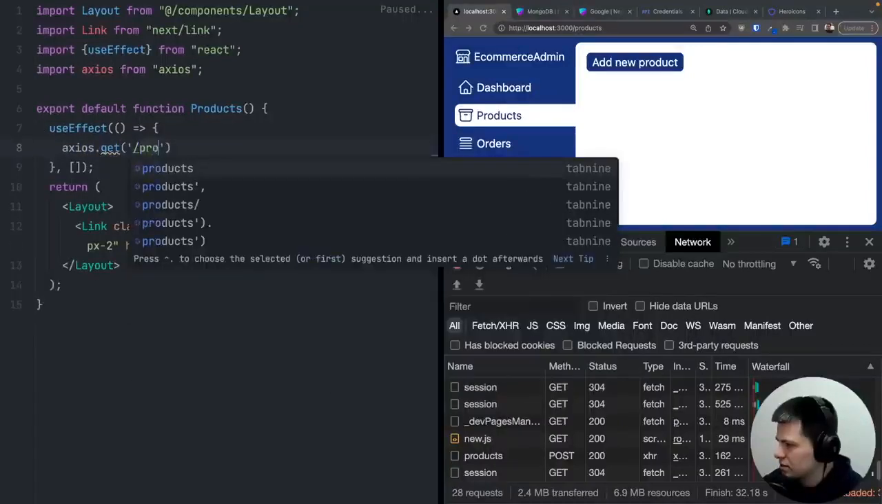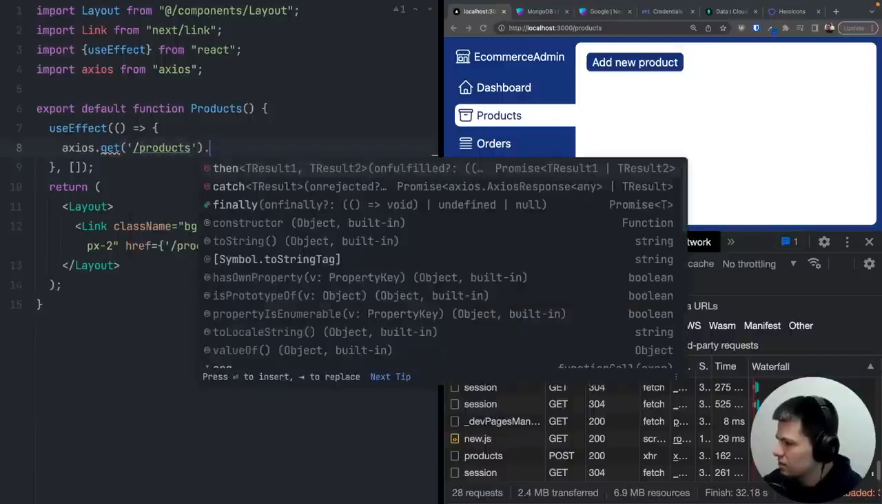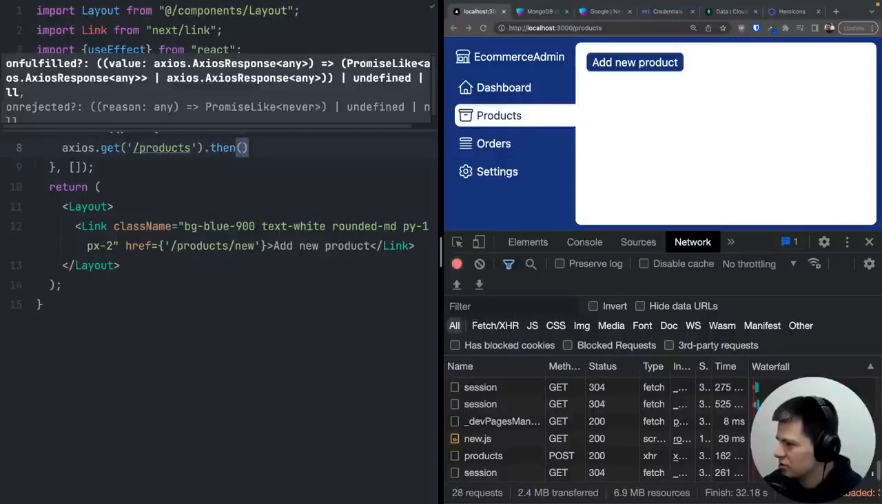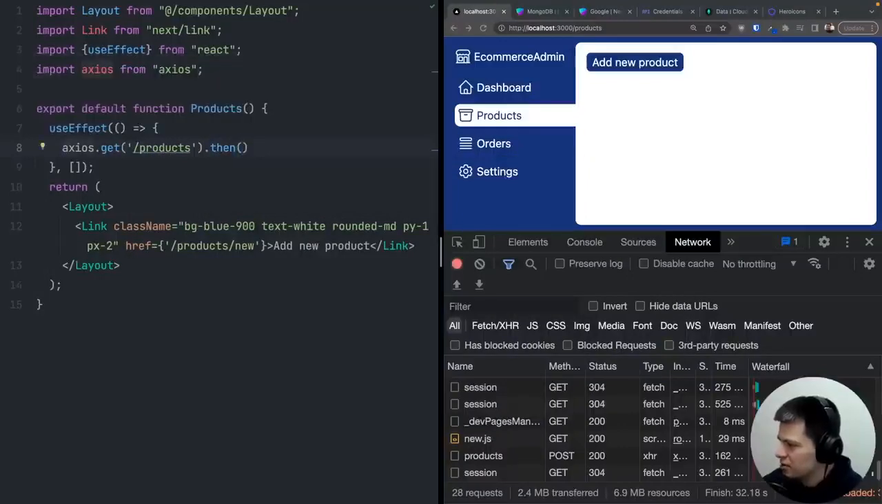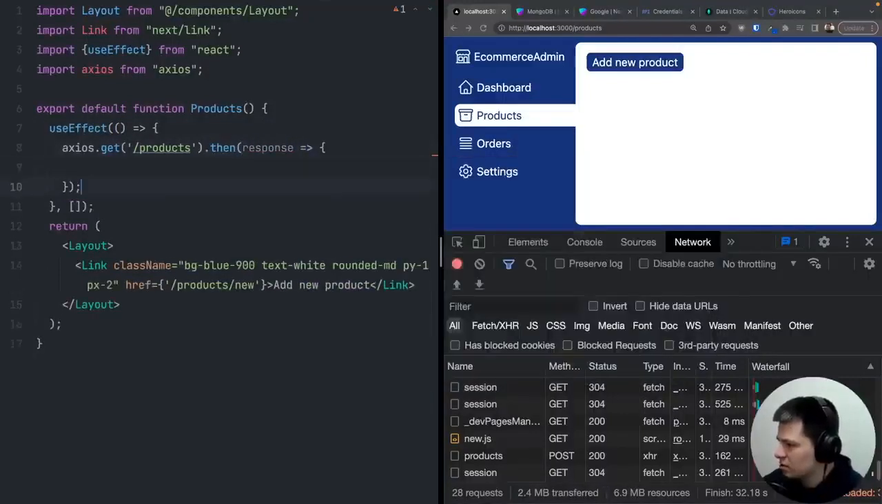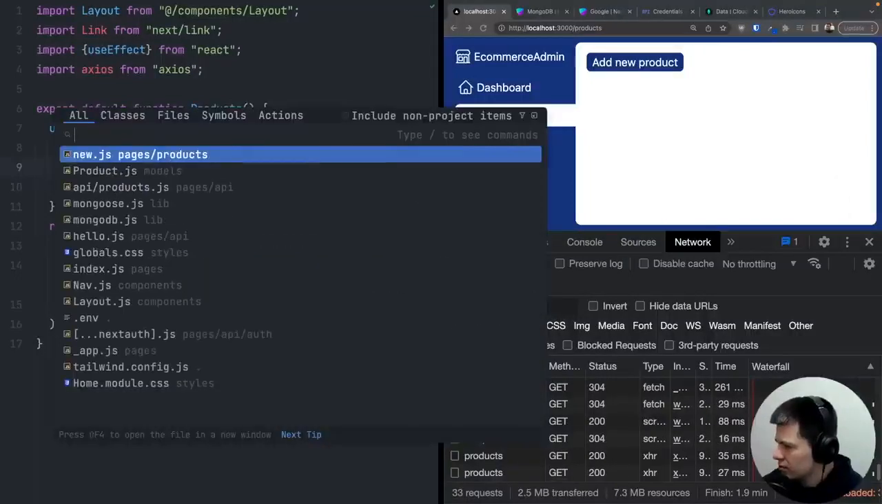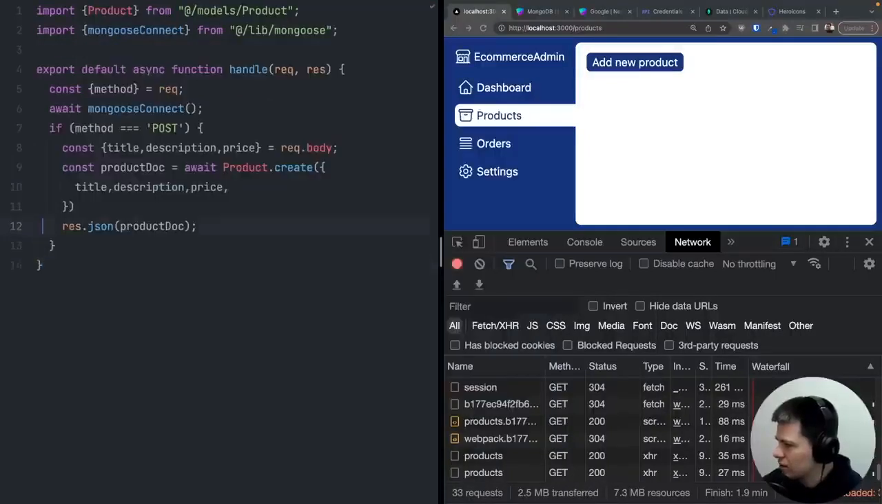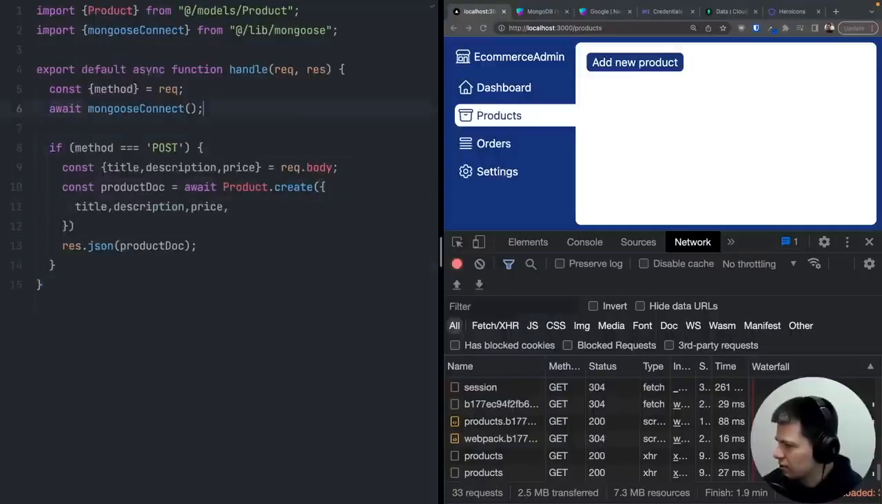And now here axios get, and let's say /products, and let's do then because it's an async function, and we don't want to put await here because then we'll have some warning because of useEffect. Let's do then, and let's do response, and with this response we have data inside. So let's do just console log response.data.